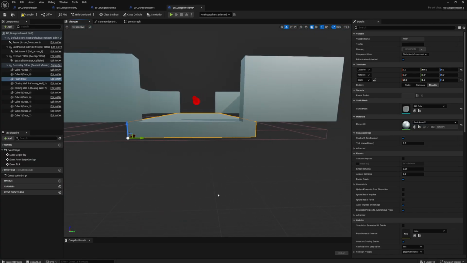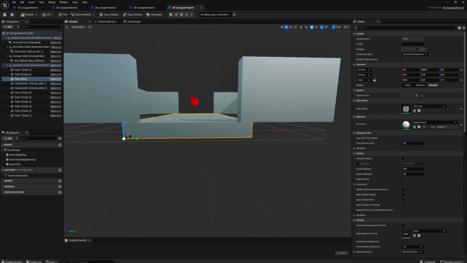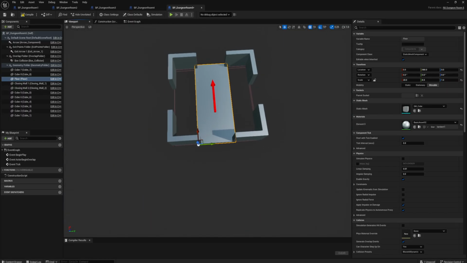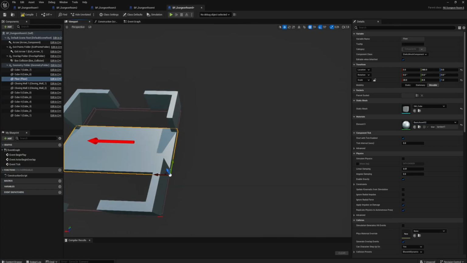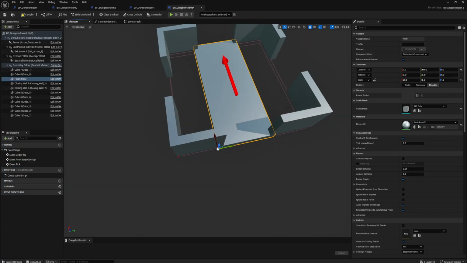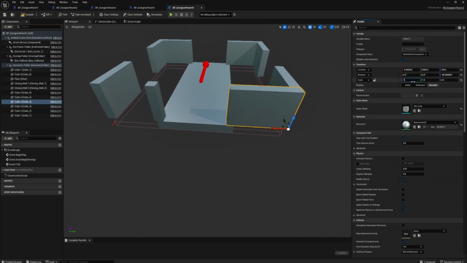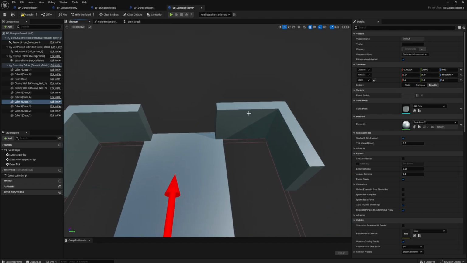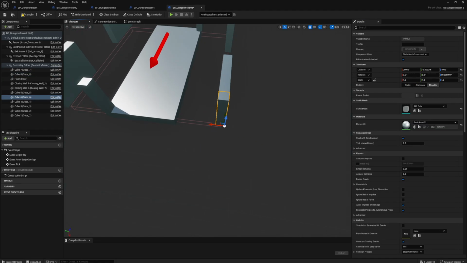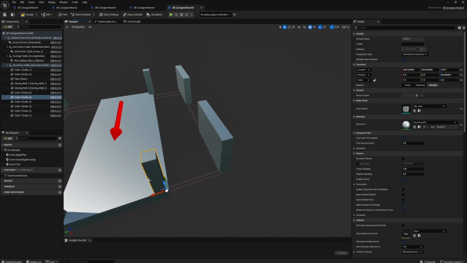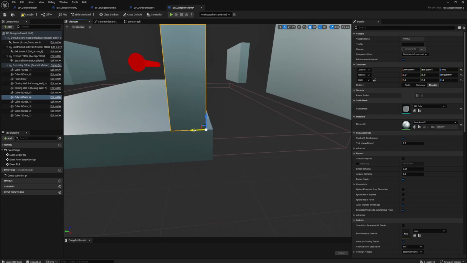I'm just trying to center it. Okay, so something like this. I think that these options are pretty fine. So the thing that I'm going to do is for these two walls, the x value of our scale I'm going to set to be 1, and also for these two walls too, okay? Okay, and I'm just going to do something like this, okay?